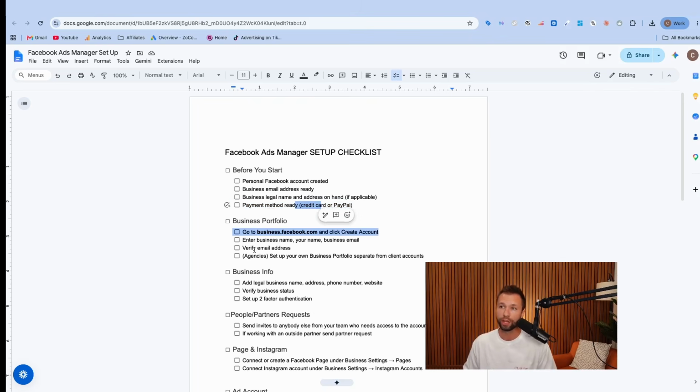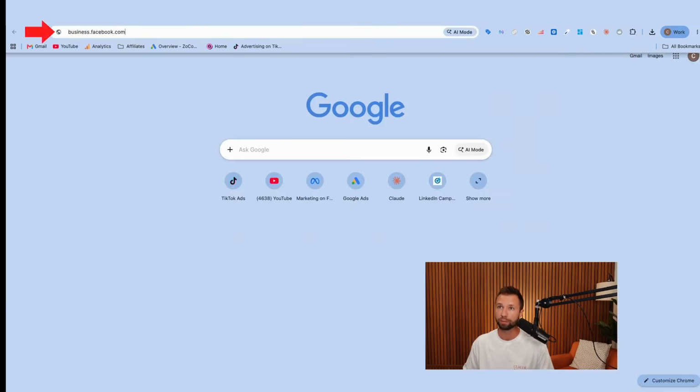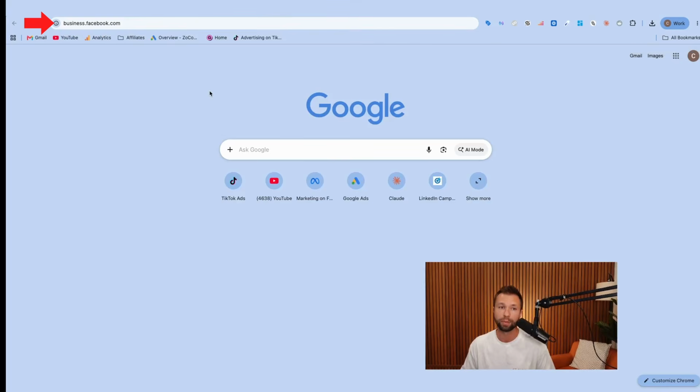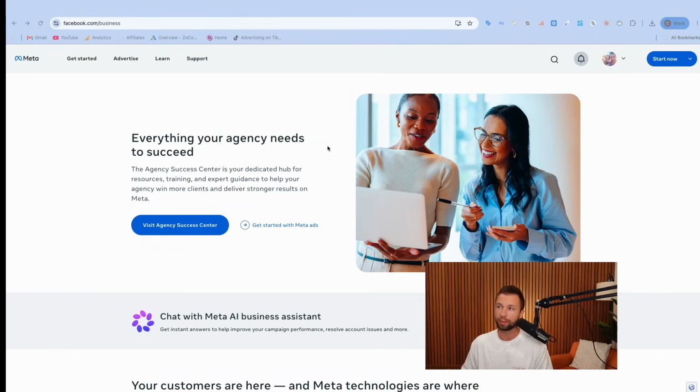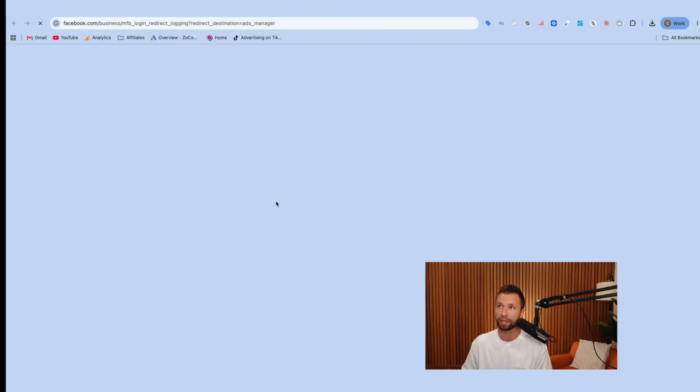So the first thing that we're going to do is go to business.facebook.com. You can just copy this, put it into your browser, and go on your merry way here. And that will take you to a view that looks something like this. If you're already logged into your Facebook ad account, you'll see your little icon up here. If not, you want to hit get started with Meta ads. If you aren't logged in, it will prompt you to log into your Facebook ad account, but I'm gonna click in here, get started with Meta ads.